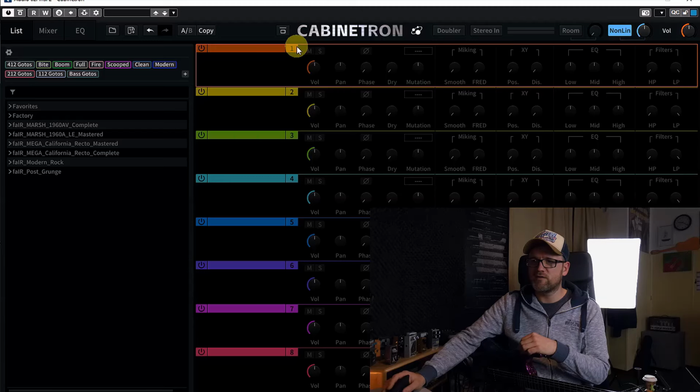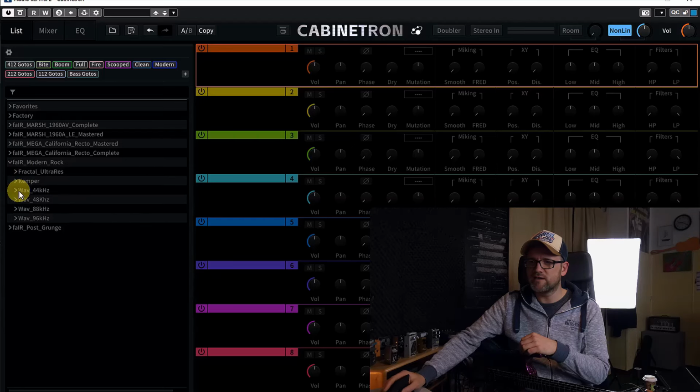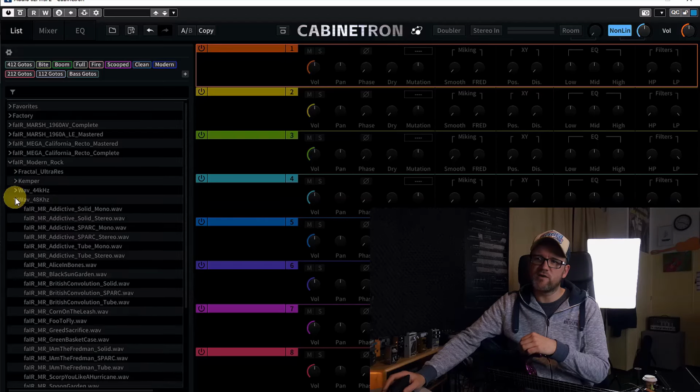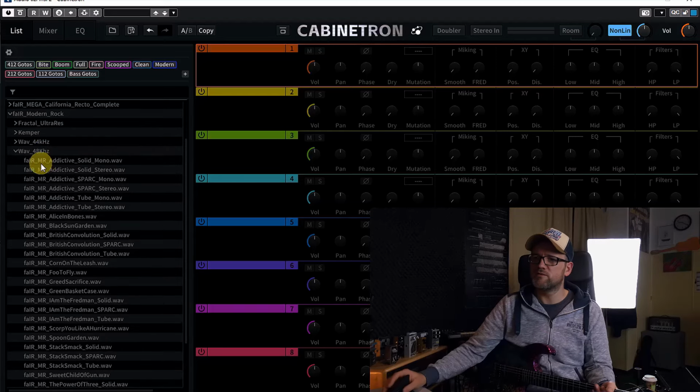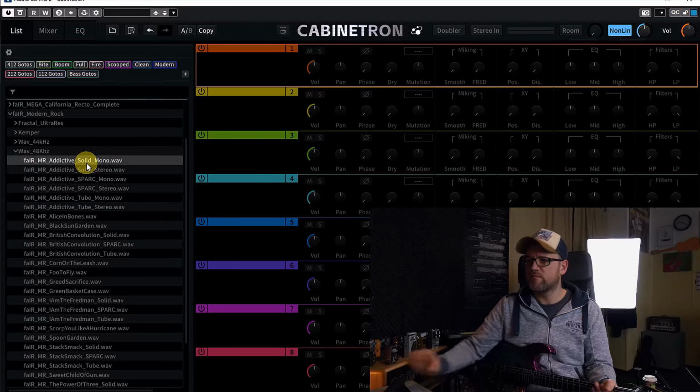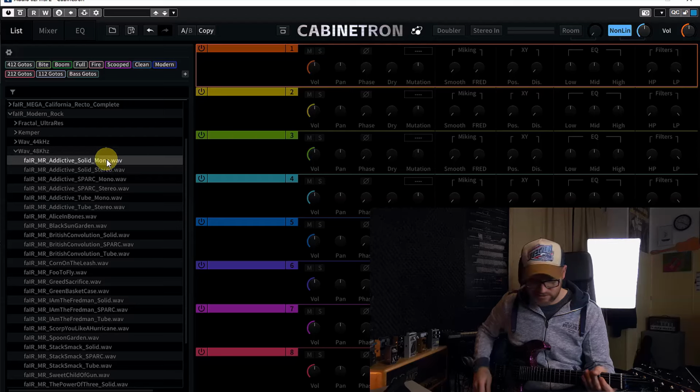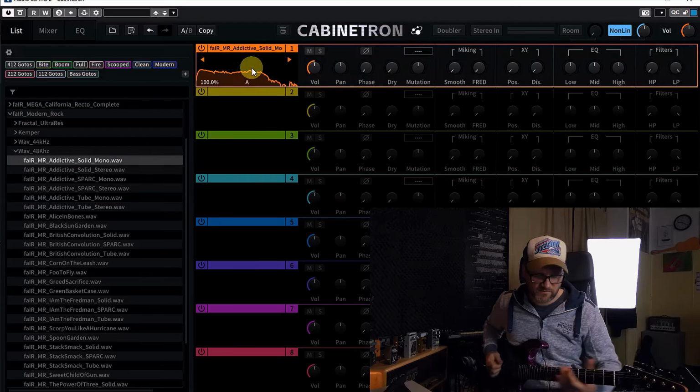So let's start with the Modern Rock folder and just open it up. And then I'm using the 48 kilohertz ones. And let's start with the first one, which is called Addictive Solid Mono. So let's bring that up. And let's hear how this sounds. I'm using mainly a rock tone.